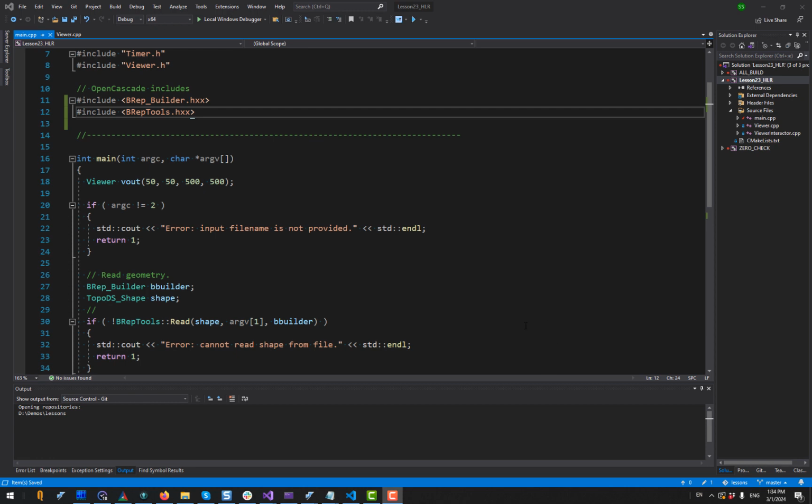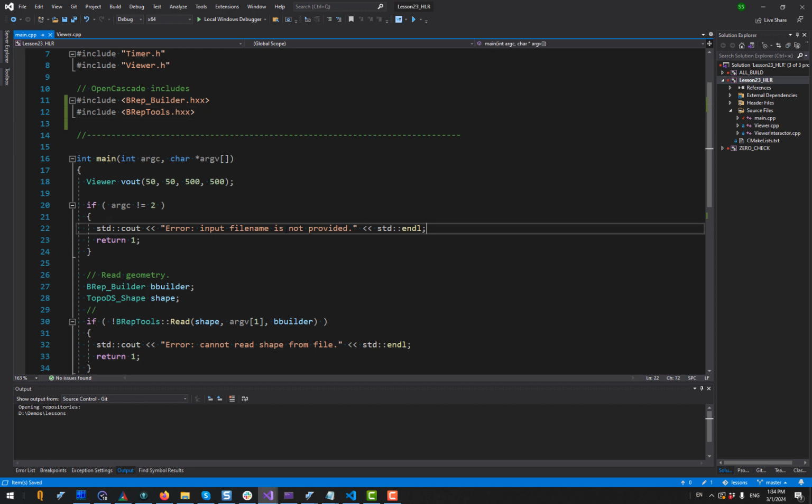Hello there! For today I prepared another screencast to talk about the hidden line removal algorithm in OpenCascade, which is one of the fundamental functions of the library. So, why would we care what the purpose of this hidden line removal algorithm is?